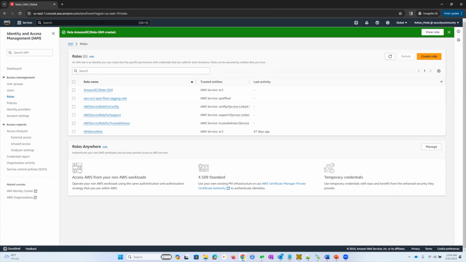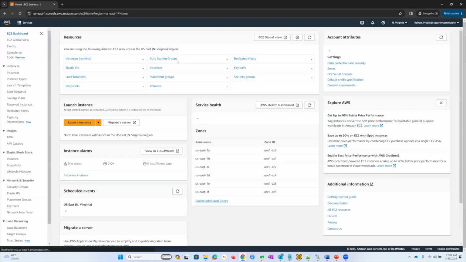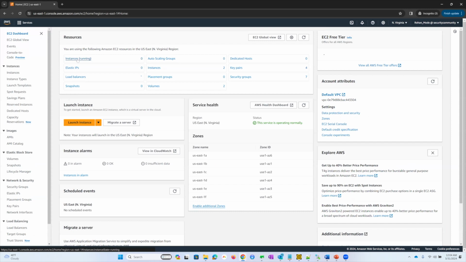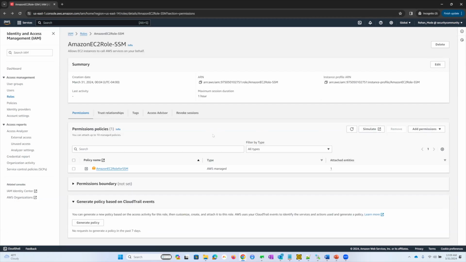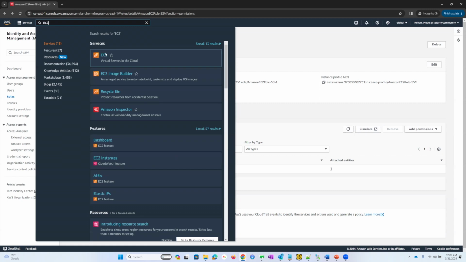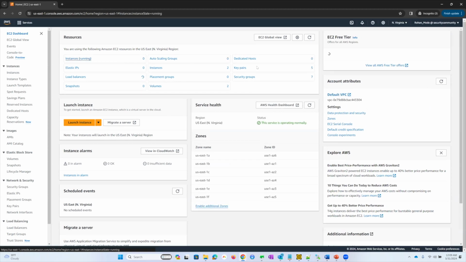So search for EC2, click on it. Now click on instances, and then from the right corner, click on launch instances. Now in the next step, we just have to create an EC2 instance, and we'll attach this Amazon EC2 role for SSM that we just created to that instance, so that the instance should be able to interact with all the Systems Manager services which are explicitly mentioned in the role. So let's just search for EC2, click on it to open, and then we'll just select instances running.